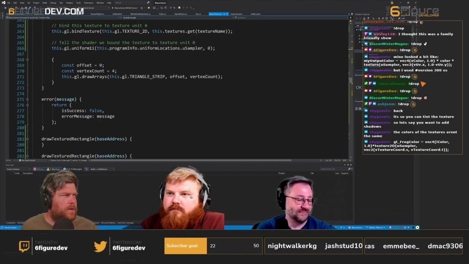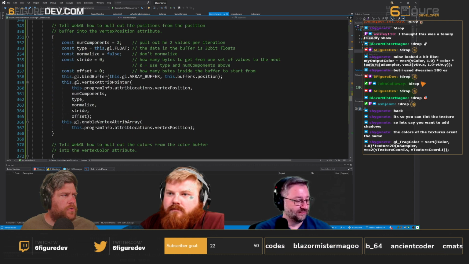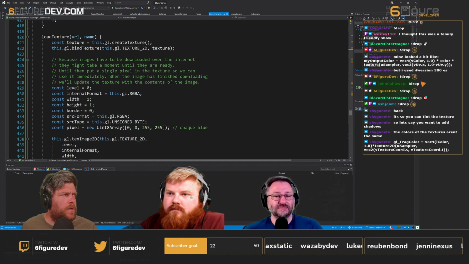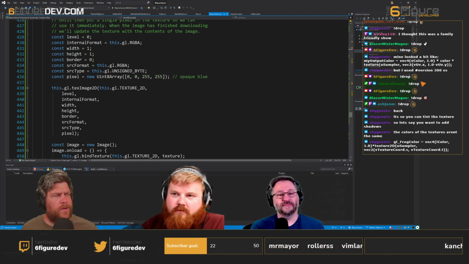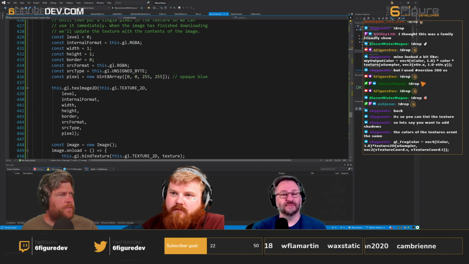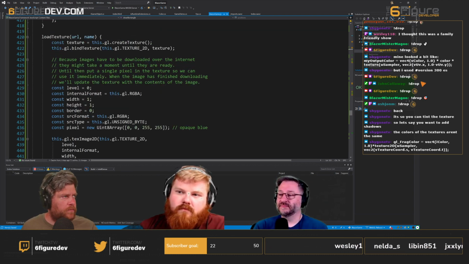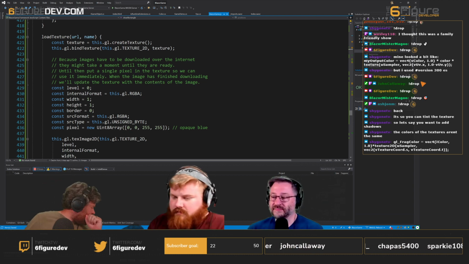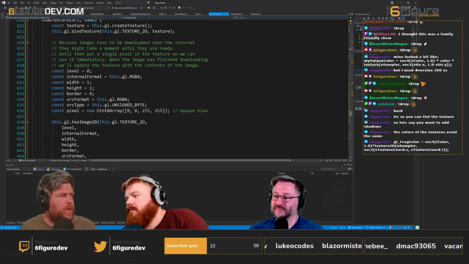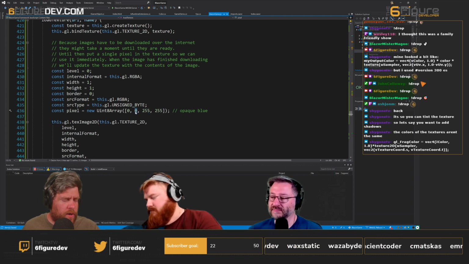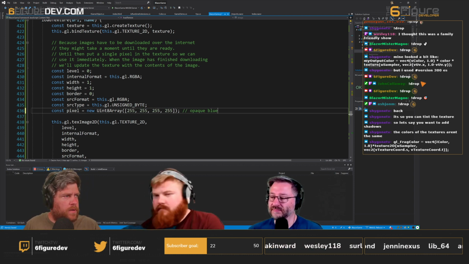And where is the load texture? Load texture. See, it creates this. I don't know why they did opaque blue, but it creates this default texture. So what we'll do is, we can load, it needs to be a white, like that.